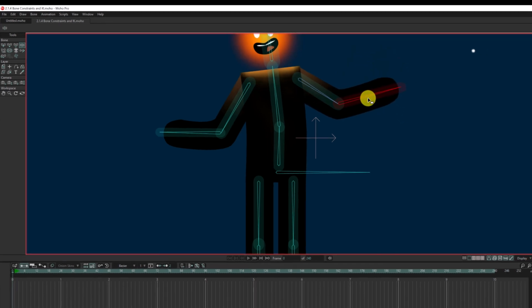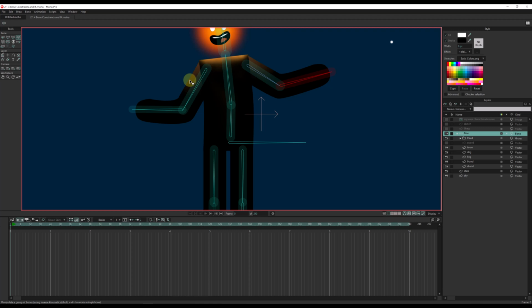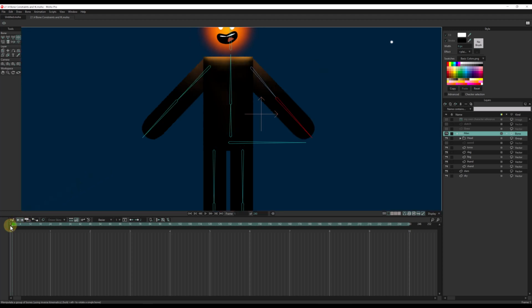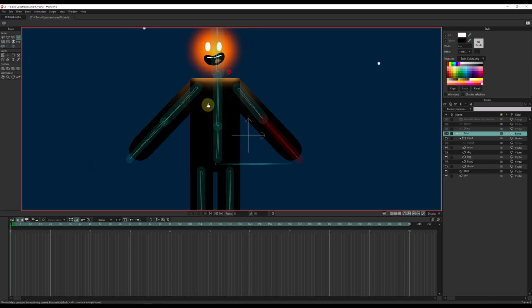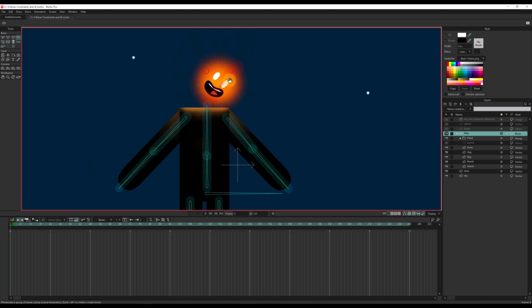Alright, so in our animation we can actually have bone constraints. Bone constraints will help us better fine-tune our bones to give them a limit. So let's say, for example, I don't want my head layer to move more than this angle, so I could set a bone constraint for that.